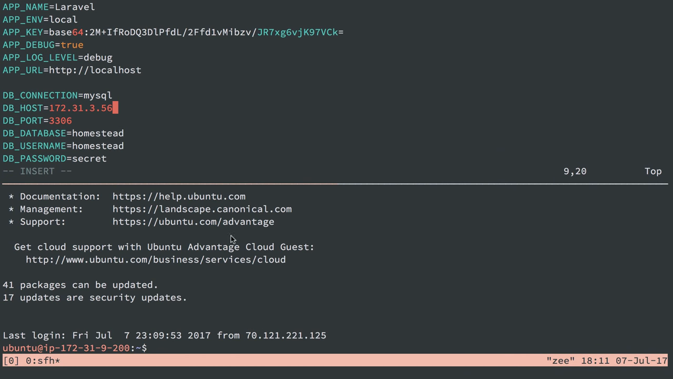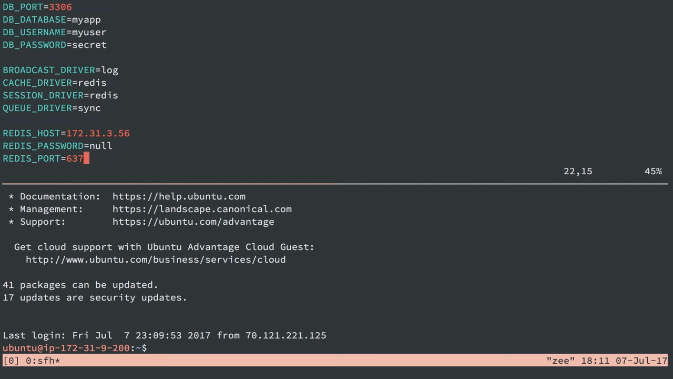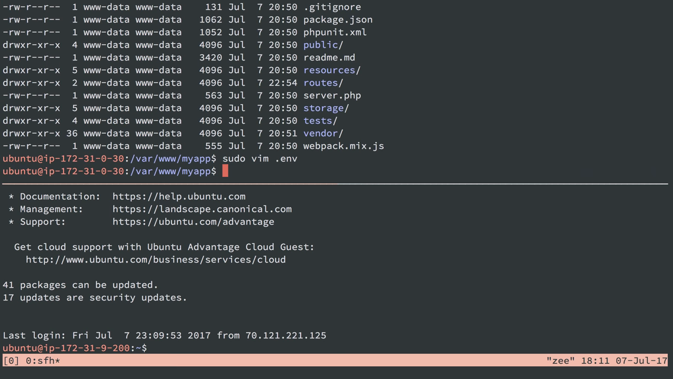We're going to connect to MySQL at that address. We know the database is myapp. The username is myuser. The password is the super secret password of secret. And then we set the Redis stuff as well. So cache driver is Redis. Session driver should now also be Redis. Redis host is going to be that same IP address. And those are the only changes we need to make.